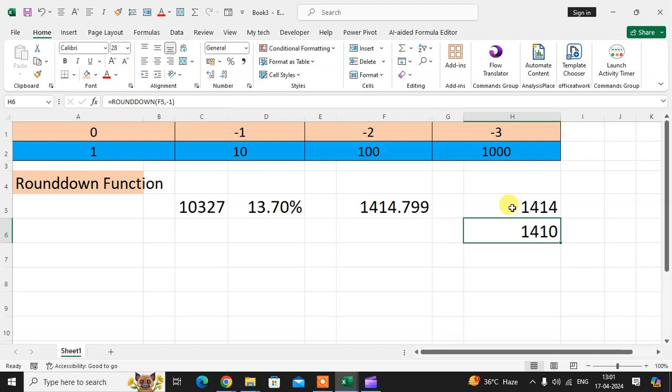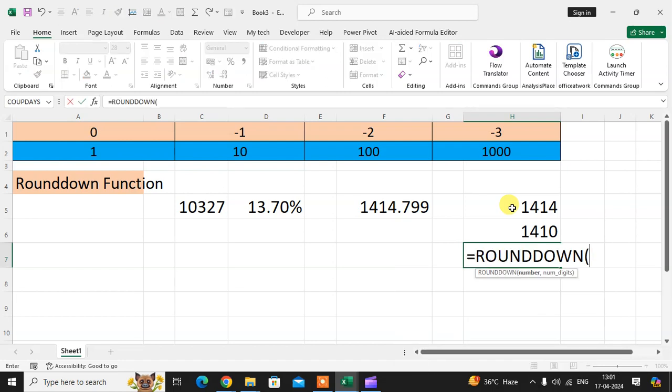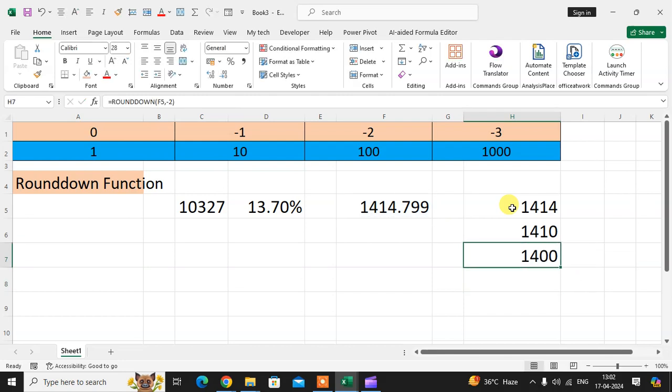When I use -1, the last four is rounded off to 0, and we get 1410. When I use ROUNDDOWN again, same amount, and use -2, here you see the 410 is rounded off to 400, and it gives 1400. It's down, it's giving the amount as a down value, not an up value.